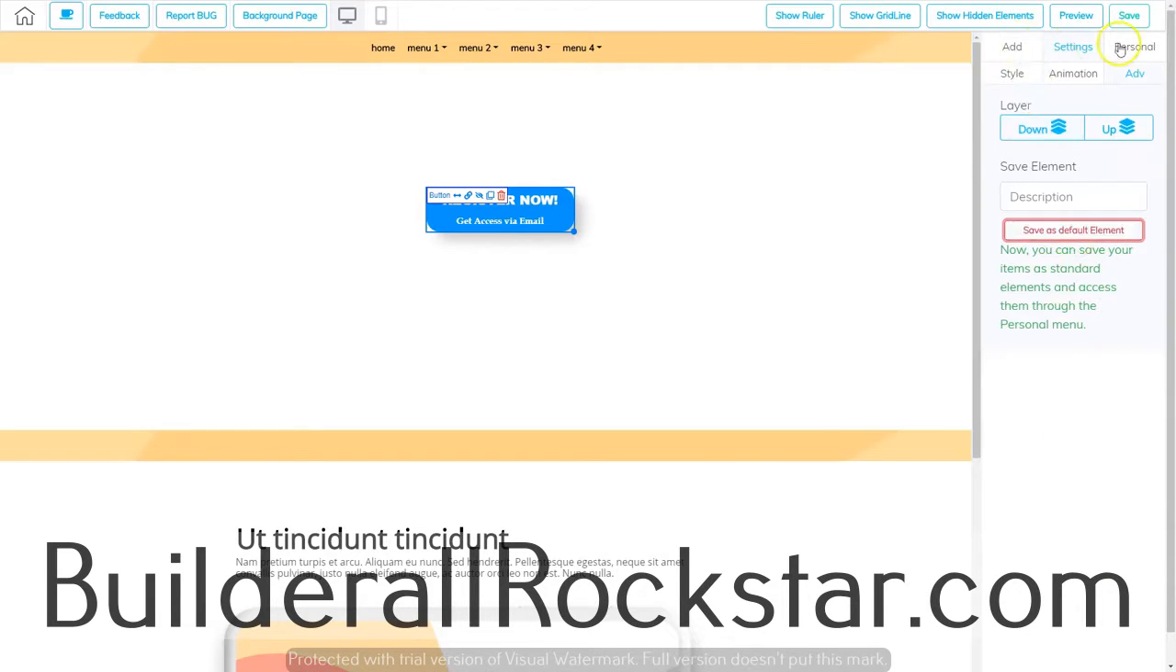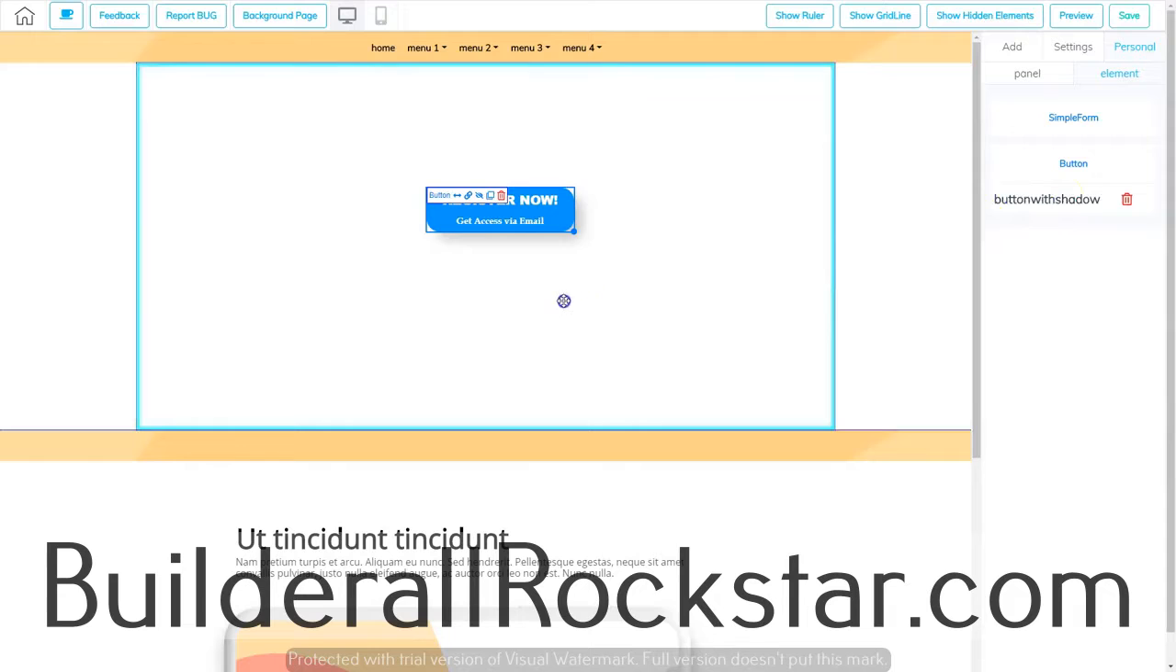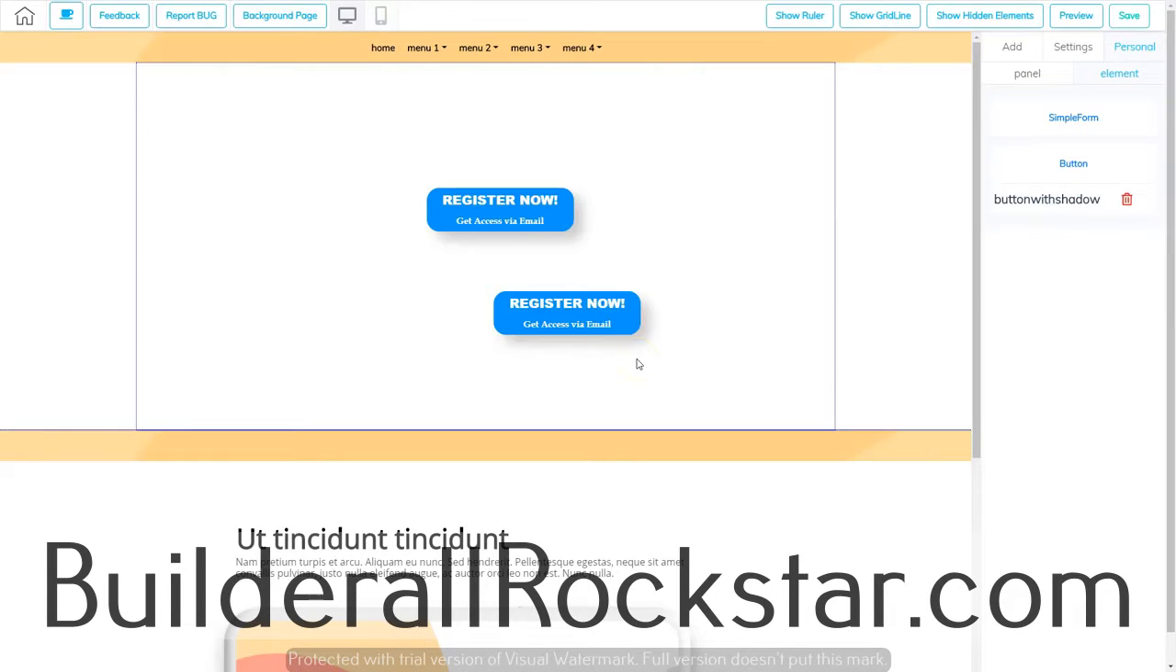So let's go ahead and jump into the personal area. I'm going to click personal, and then I'm going to go into elements, and you can see that I've got a button here. If I click that button, it says button with shadow. So all I have to do is click and drag, and I can add that button again because it's pre-made. So I can add it to any page or even any website that I have in my account.